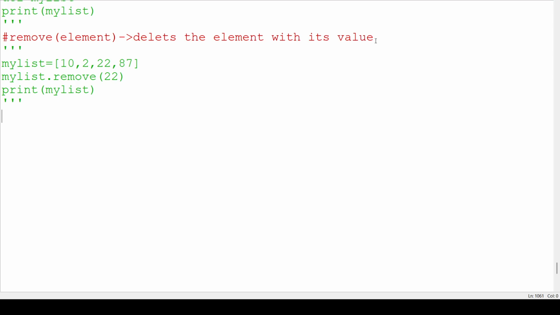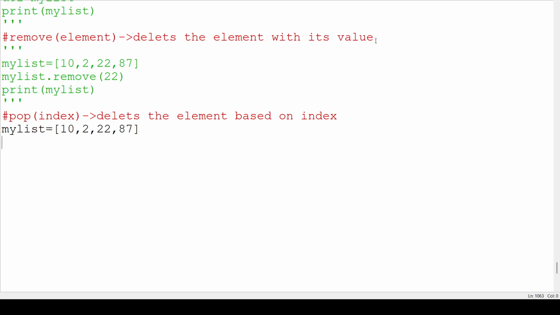Let's see the pop function. The pop function works based on index. For example, my list equal to 10 comma 2 comma 22 comma 87. Let's delete with my list dot pop. Based on index, let's remove 2, so we give index 1. Pop 1. Let's print my list. It will remove the value 2, which is at index 1.